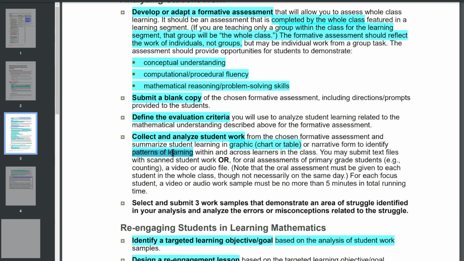As I've said before, patterns of learning, patterns of learning, patterns of learning. You want to not just think about individual kids, but what are some groups of kids doing? What kinds of approaches are given to one kind of problem across your kids? What patterns do you see?